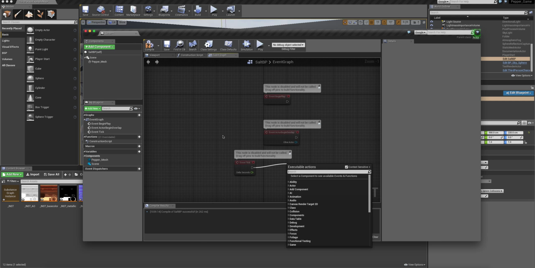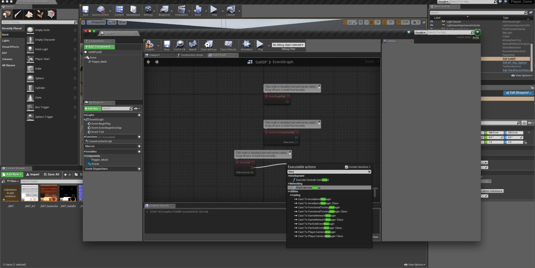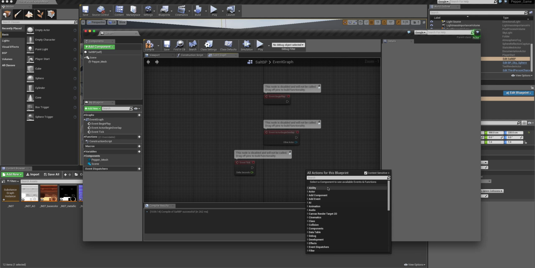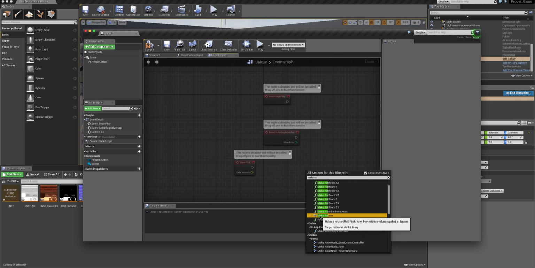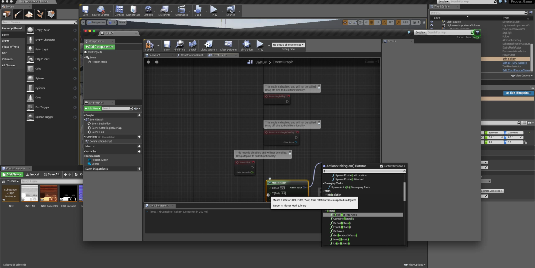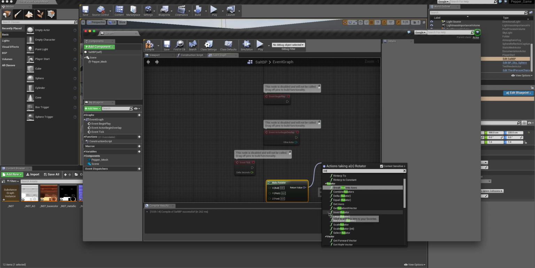You type MakeRotator. As you can see, it doesn't pop up because we haven't told it to. It's locked itself out. So you can get it by clicking off and then typing MakeRotator, like so. From here you can rotate it.